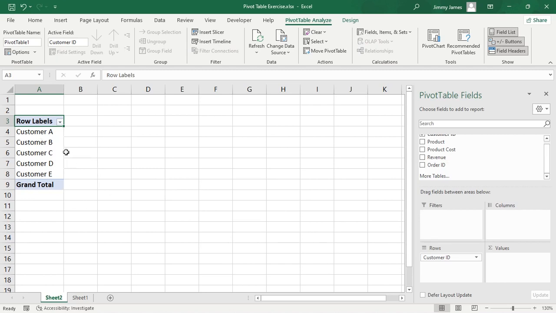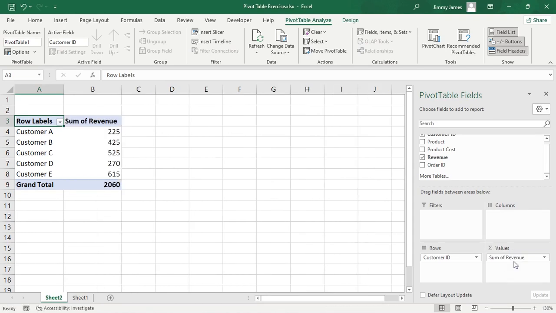Now if you want to see the revenue by each of these customers, you go back to your fields, then you just get the revenue, then drag it into the values here. Everything you want to calculate will go into the values field, so just let go in there and you'll be able to see your revenue like that.